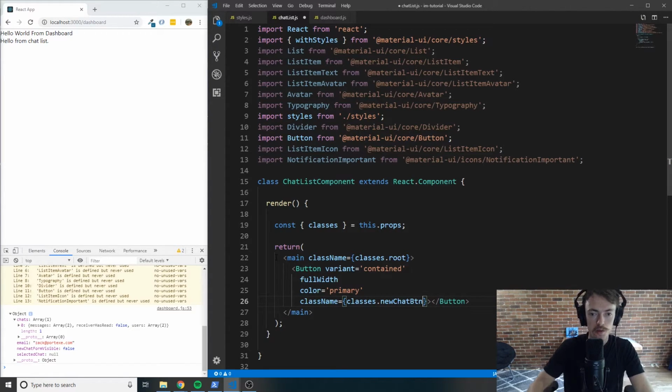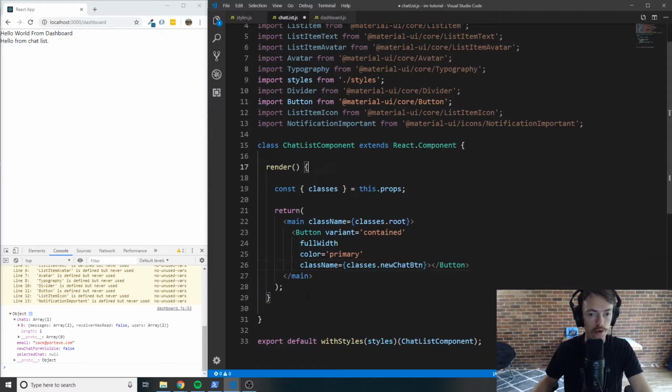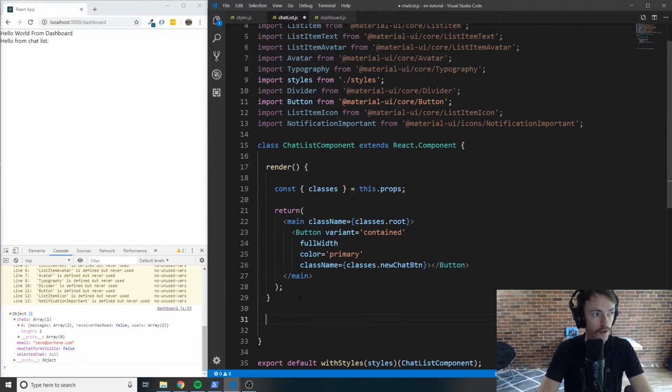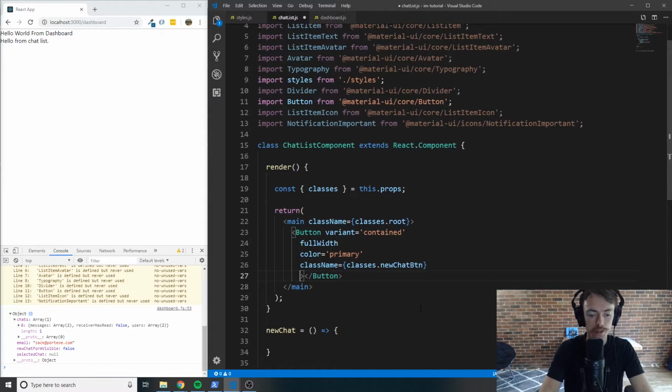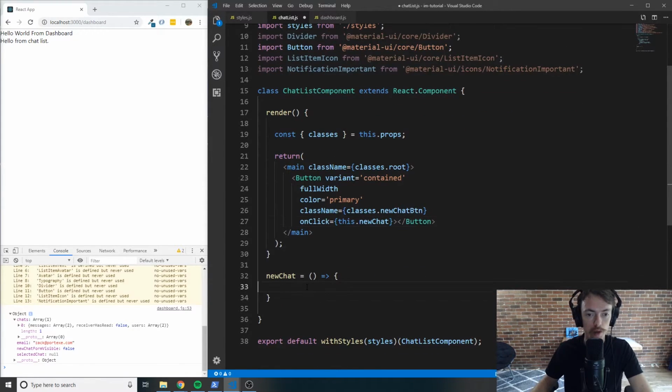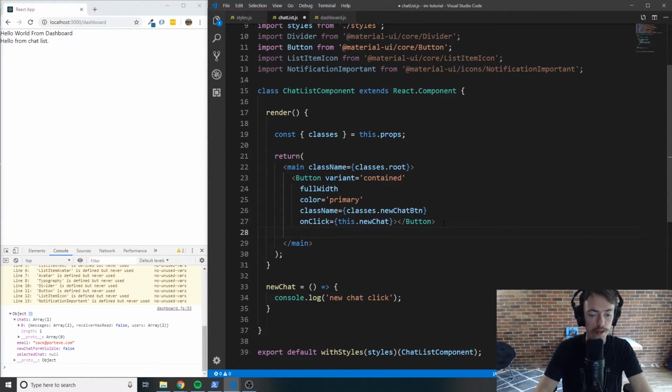classes.newChatBTN. Now let's create a quick function down here underneath the render function, and we'll call it newChat. Whenever we click on this new chat button, we're going to say onClick is equal to this.newChat. For now, we're just going to console.log new chat click. Cool.